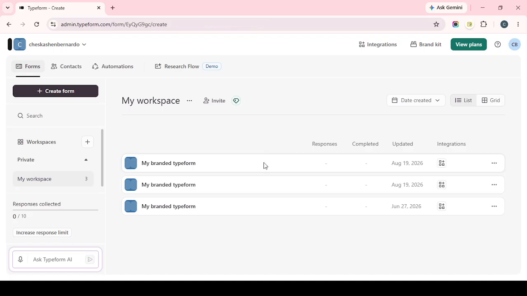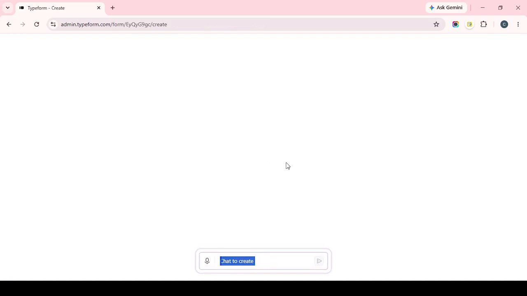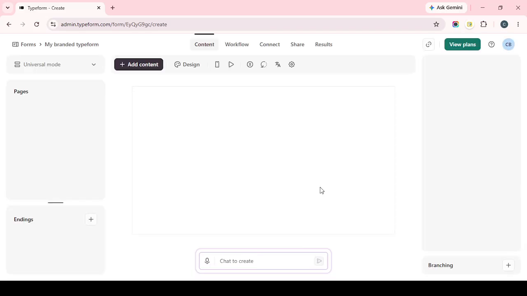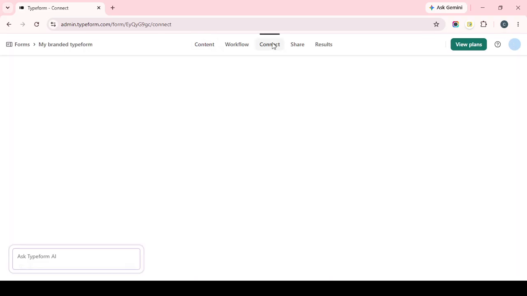To begin, open Typeform and go to the form you want to connect. Once you're inside the form workspace, look for the Connect option. This is where Typeform lets you link your form to other tools and services. Click Connect to open the integrations area where you'll find different apps that can work with your form.